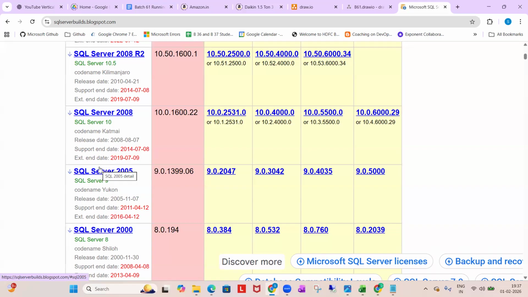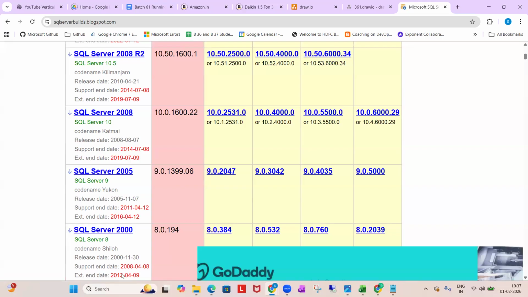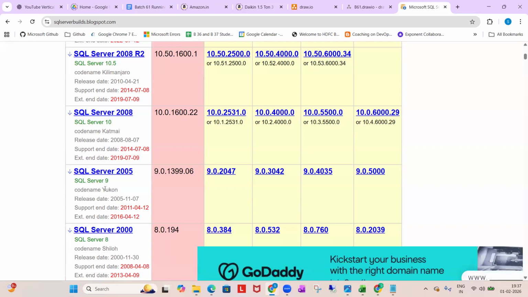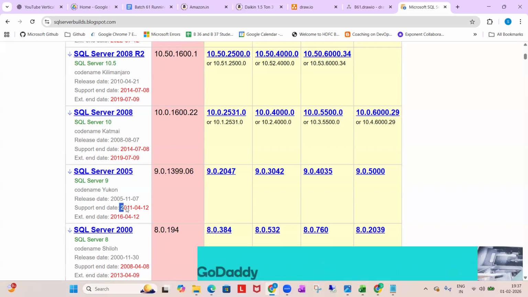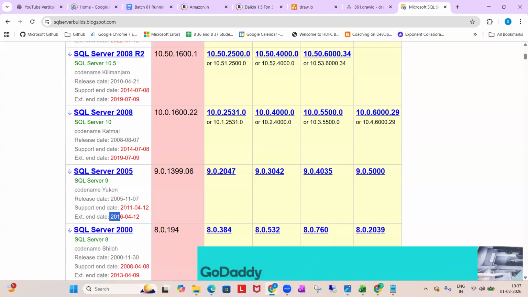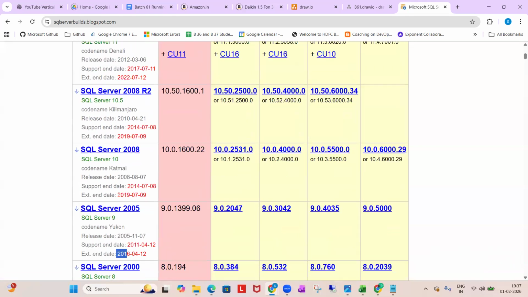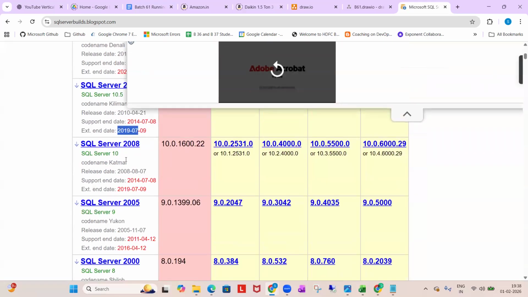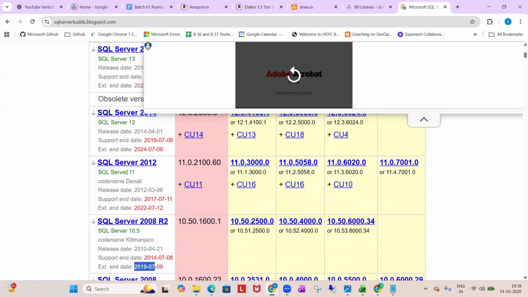Any other questions, guys? So if you see, SQL Server 2000 support date is 2008 and the extended support is 2013. 2005 support date is 2011, and extended support generally they give for 5 years. Then for 2008, extended support is also over. 2008 R2 you can see in red color, it was completed in 2019 itself. And then SQL Server 2012, its support period ended in the year 2017.